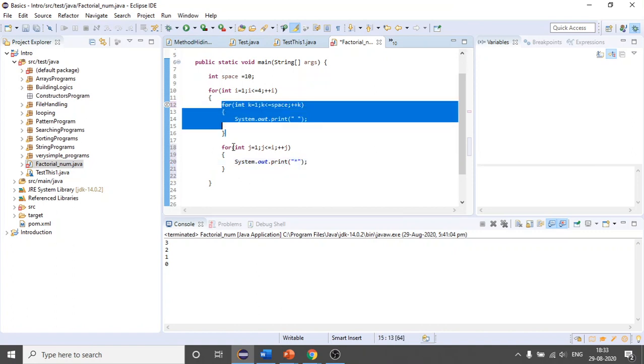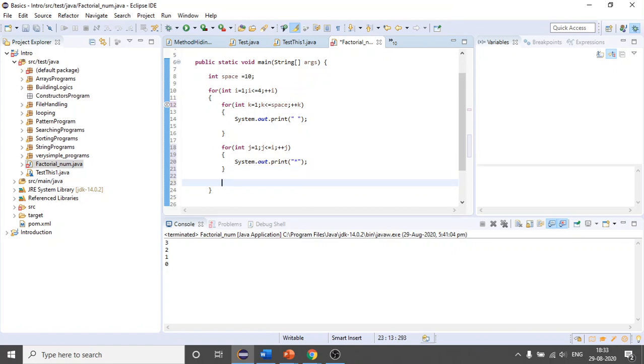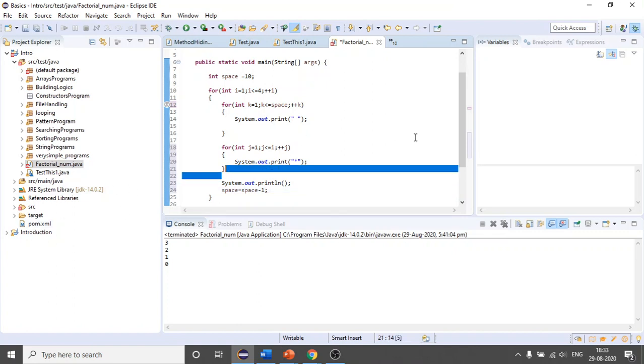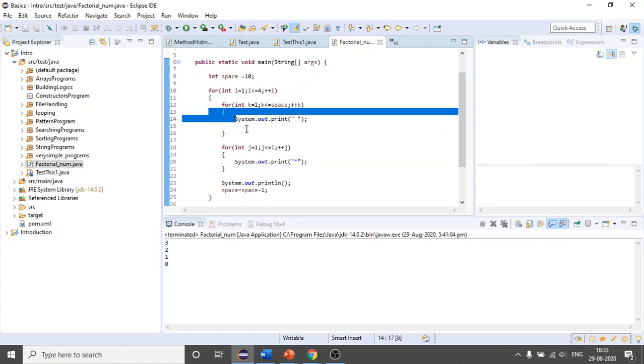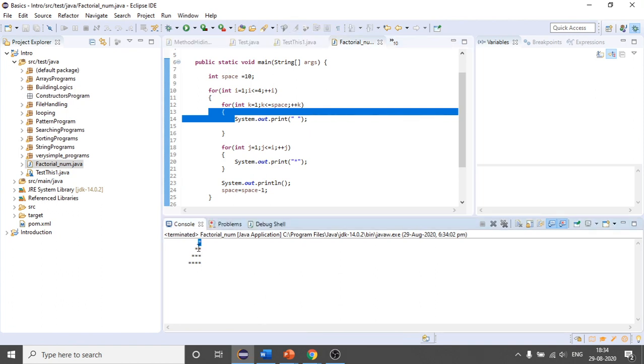After this, what do I have to do? I have to do two things. First, I will change my line, and second, I have to decrease the value of space. I think I have made the program. Let's save it as well. I think everything looks good. Let's try it out whether it is printing or not. As you can see here, 1 star, then 2 star, then 3 star, then 4 star.